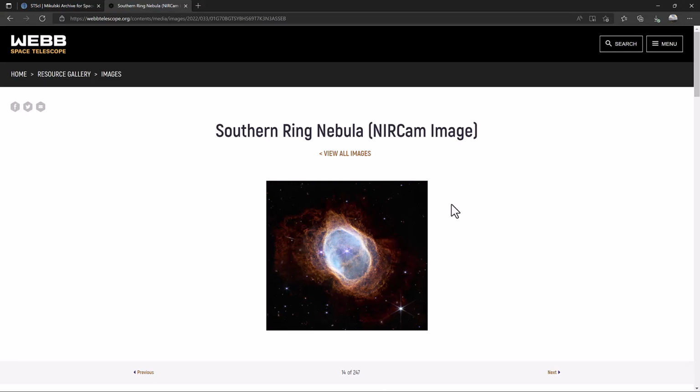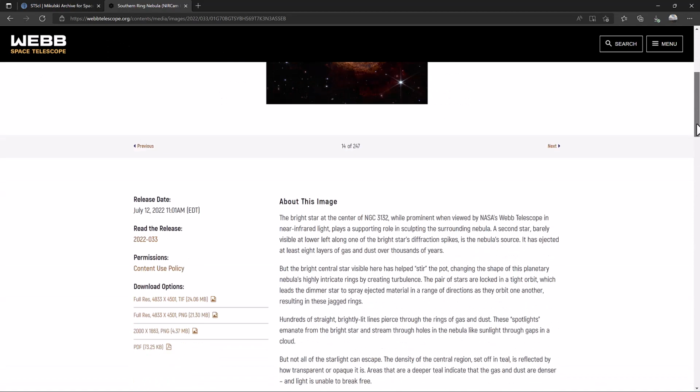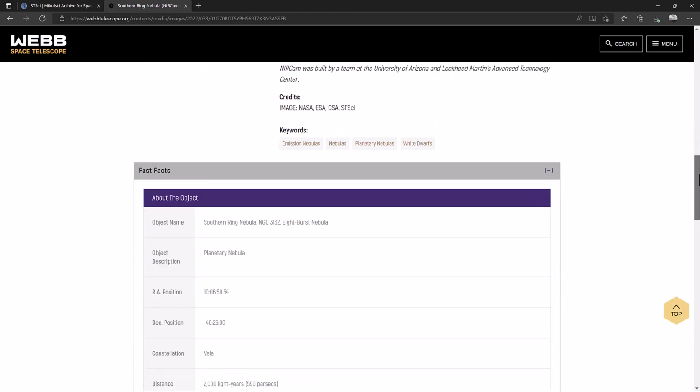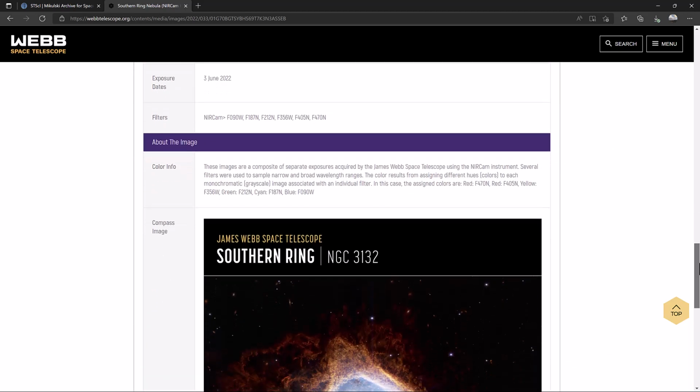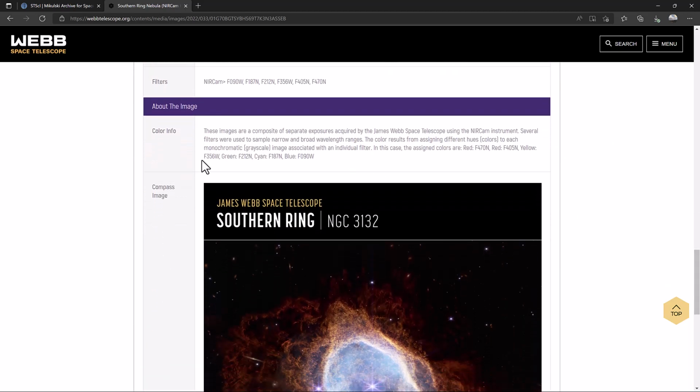One thing that NASA does when they produce these images is often provide a guide for the colors that were used to create these images. These will be in the webtelescope.org image gallery. By looking up the image that you are looking for on this specific website, the Southern Ring Nebula, I know that by scrolling towards the bottom, in the Fast Facts box, under the tab about the image, it tells the different filters used and what colors.